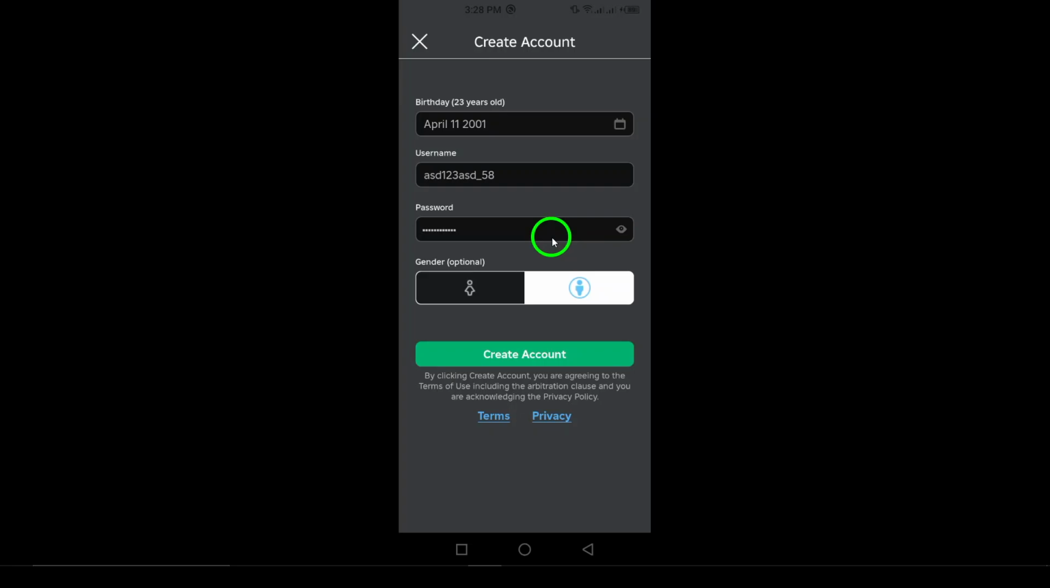6. If you'd like, you can select your gender. This step is optional, so feel free to skip it if you prefer. 7. Once everything looks good, tap the Sign Up button to complete your registration.